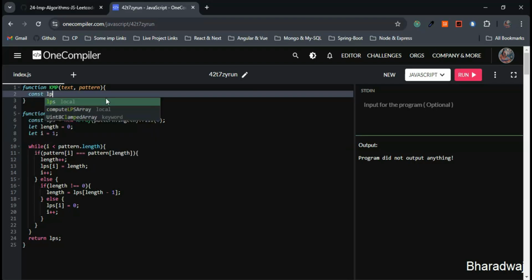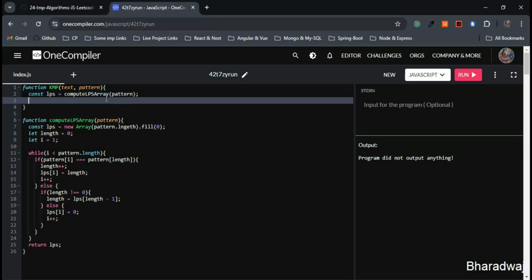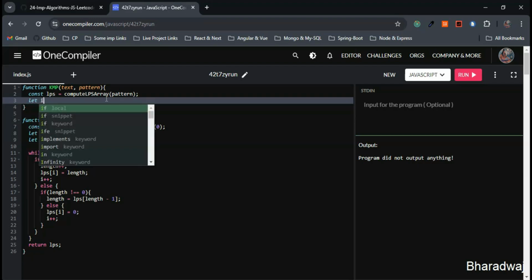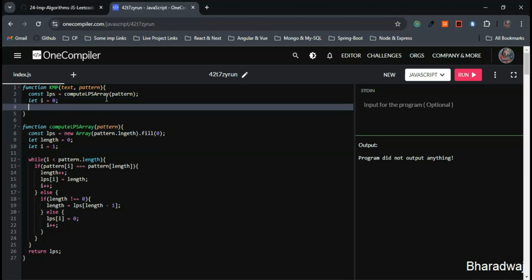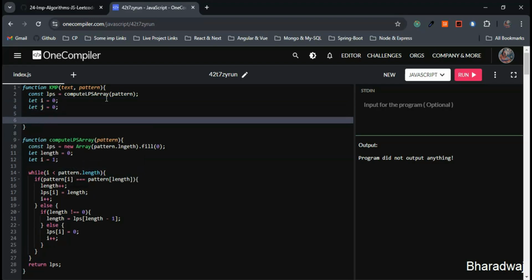So I can consider now, I have this one, compute LPS array with me. Here I can just directly consider the recursive function compute LPS array, and for the pattern, let me consider pattern over here. After doing this, let's initialize the index for the text and also the index for the pattern. Let's initialize I equals 0 and j equals 0.